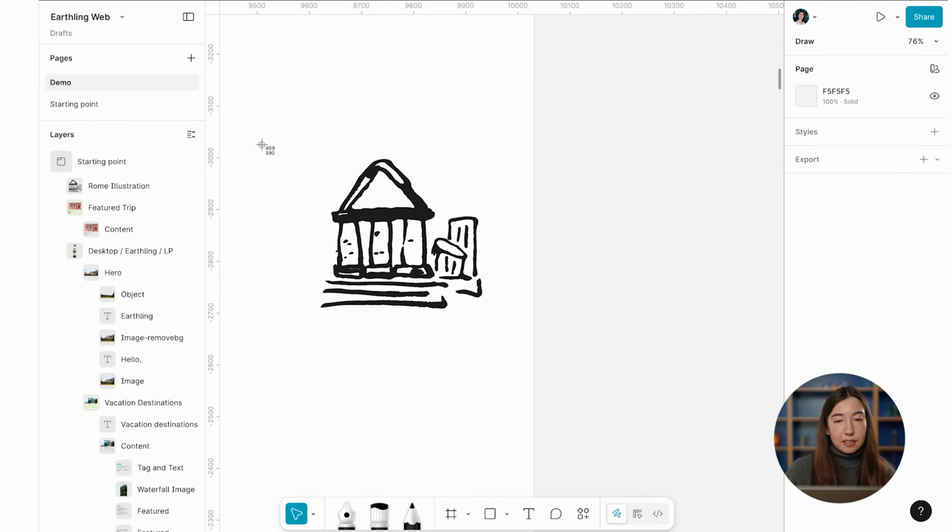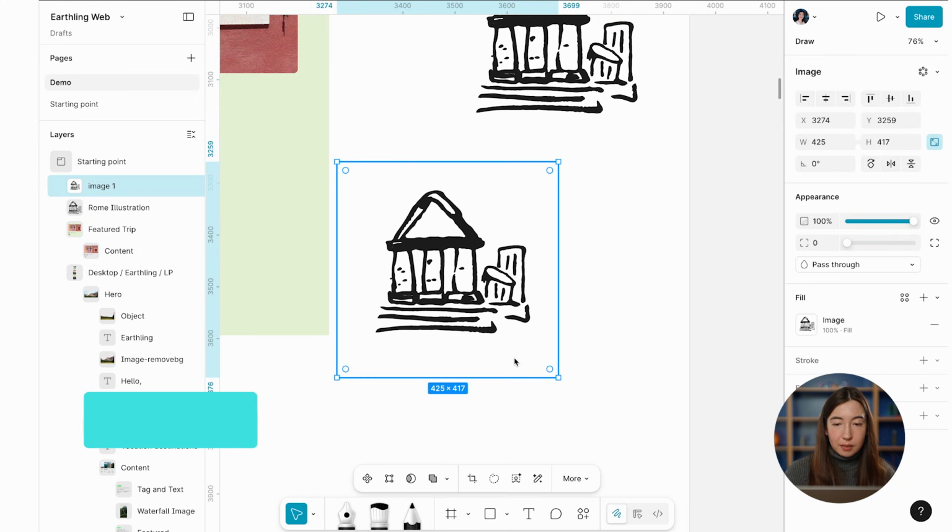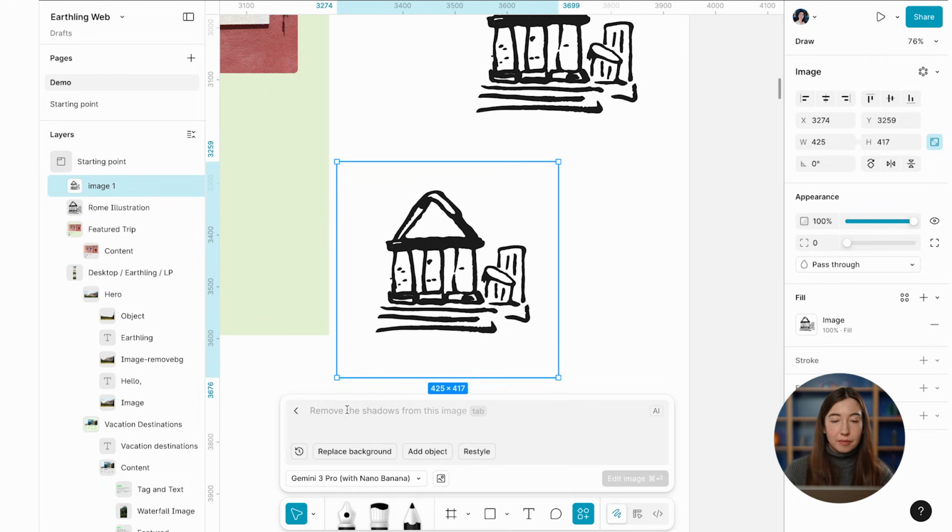So first, I'm going to just take a quick screenshot of this vector, paste it in, and now down here, I'm going to pick edit with prompt. And I'm just going to say, make this an illustration of a Venice boat. Keep the brush stroke illustration style the same.